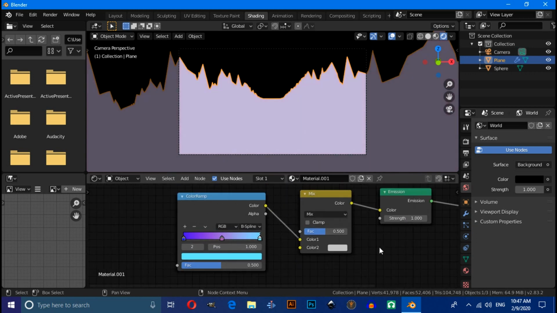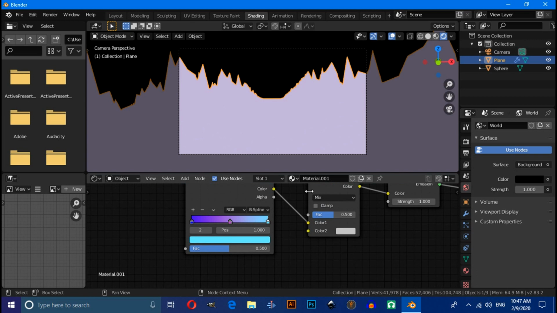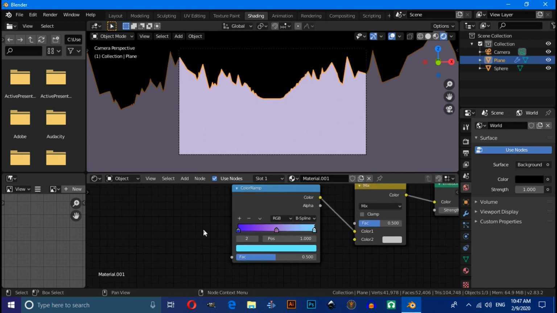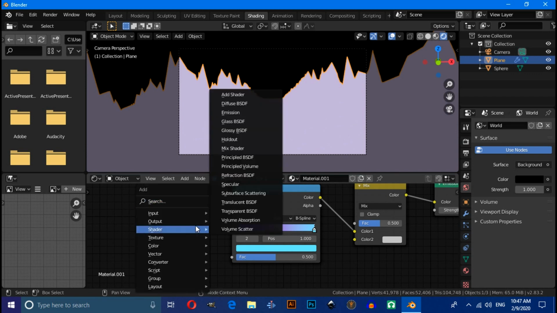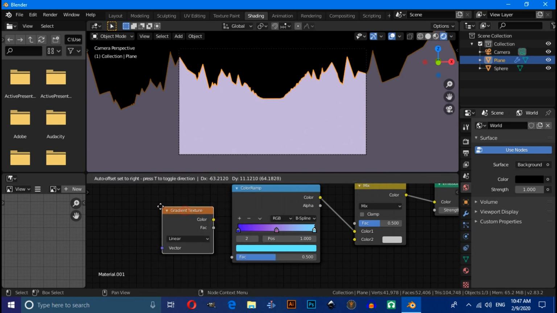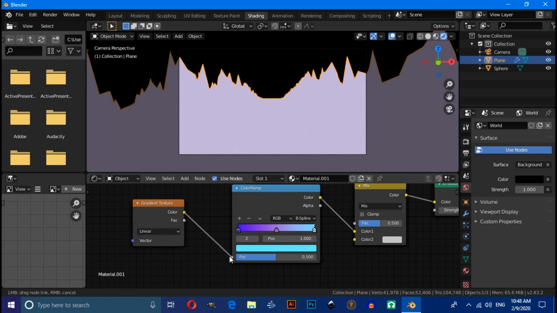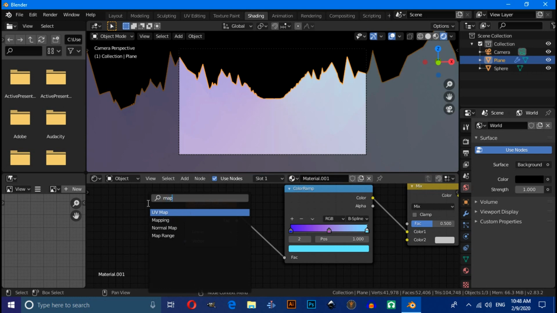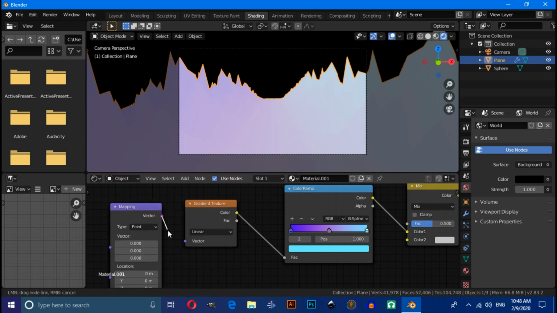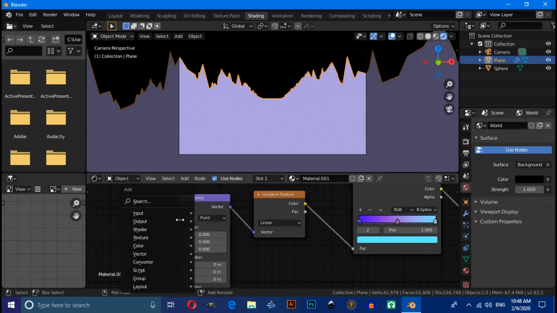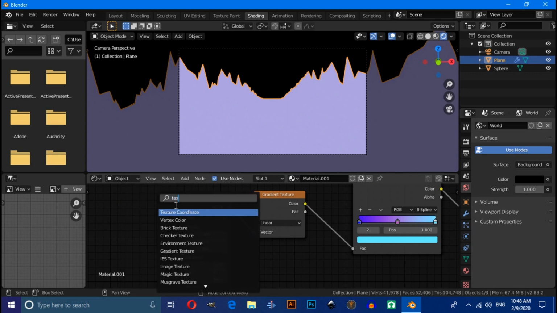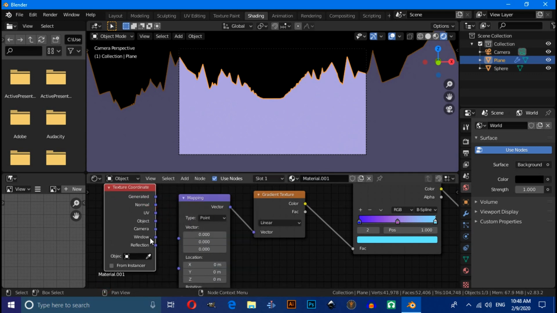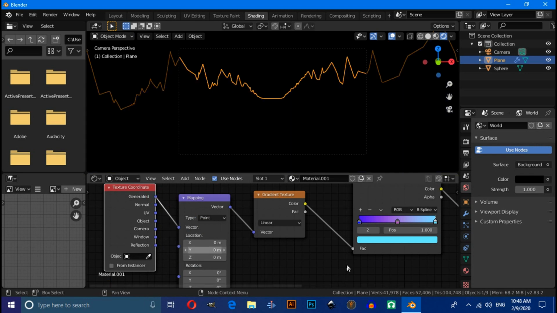Okay, nothing is happening, we'll fix it later. So first we need to add a gradient texture. So press Shift A, then add a gradient texture, and connect this color with this factor. Okay, now press Shift A and add a mapping node, connect this mapping node with this vector, and we have to add one more node, that is texture coordinate. So search here texture coordinate and connect it with this generated like this.